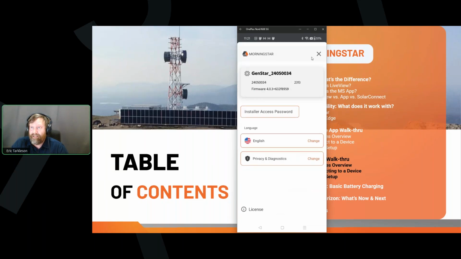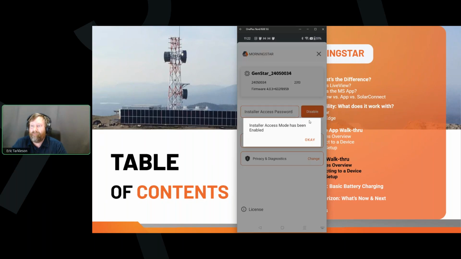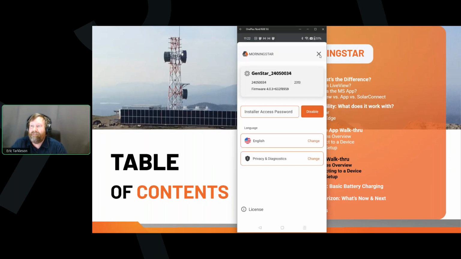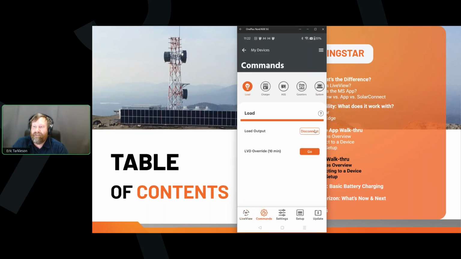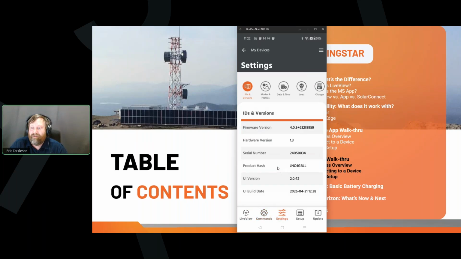And then I'm going to log in to show you the advanced functionality, which is very similar to what I just showed you. So again, now at the bottom here, we have these extra tabs, commands, again, for connecting or disconnecting load output. You can override a low voltage disconnect so that you can turn on your load for a few minutes to make changes or to get your load up and running again. That's a very useful feature when you're on site. And again, you can do this without pulling up LiveView on your computer.